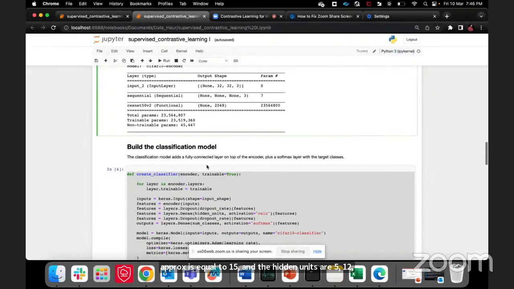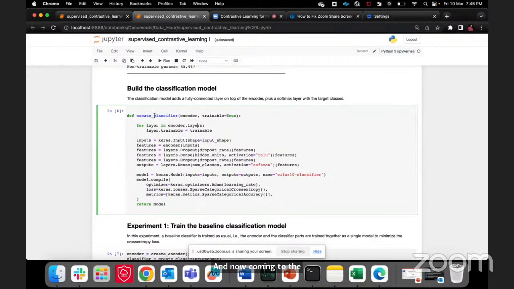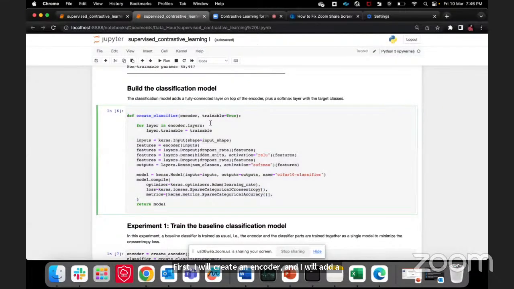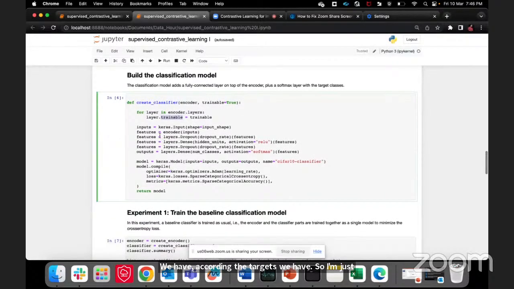Now coming to the classification layer, I'm creating a function for the classification model. This is the traditional way of handling image classification. As you can see here, first I create an encoder, and I add a classification model on top of it. In this classifier, I'm keeping the layers trainable, because we need to adjust the layer weights according to the cross entropy loss and the targets we have. So I'm setting trainable equal to true. Like I mentioned, I'm taking the features from the encoder, which are around 2048 dimensions, and passing those features to the dropouts and some dense layers.